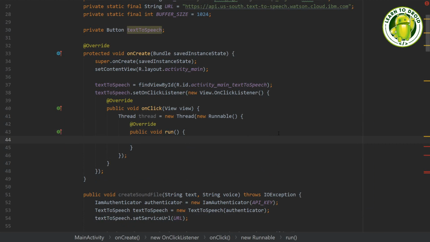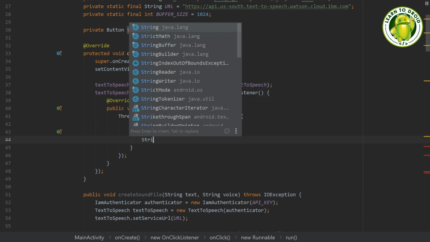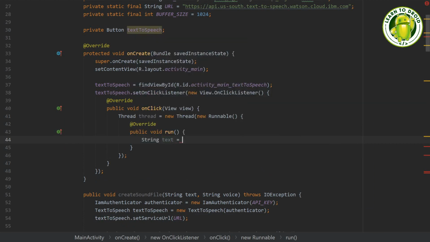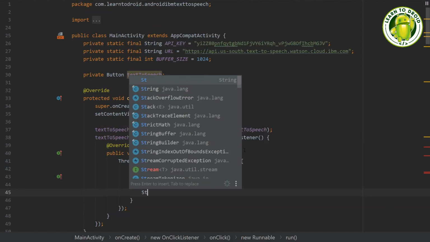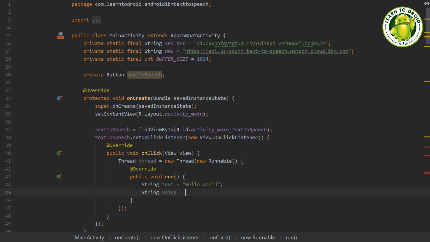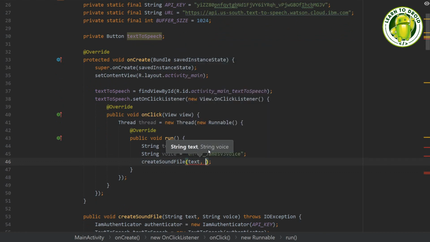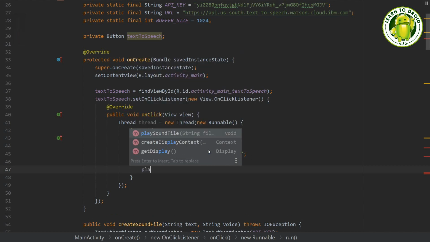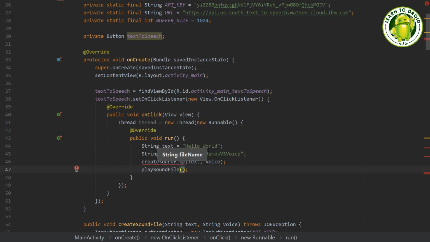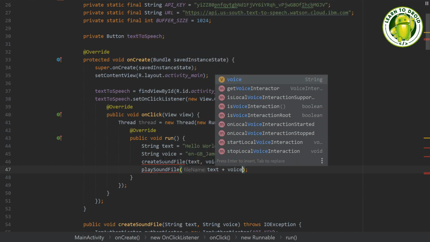In the onClick listener, we'll need to start a new thread using a thread constructor, passing the runnable as a parameter. In the run method, we will invoke the create sound file and we'll invoke the play sound file, but we'll need to first provide some text to that. In addition, we'll also need to select a voice to use. So we'll call the create sound file method, passing the text and the voice. Then we'll call the play sound file method, passing the file name, which is a combination of the text and the voice strings.